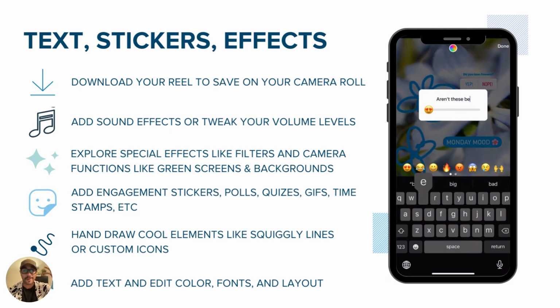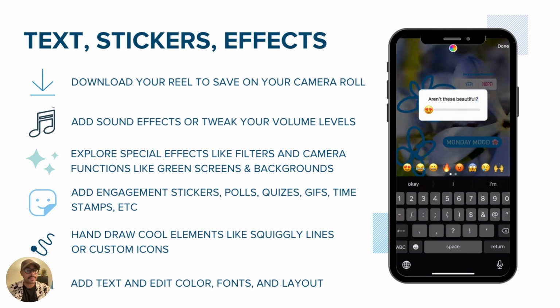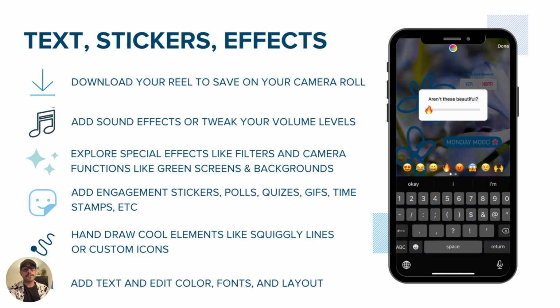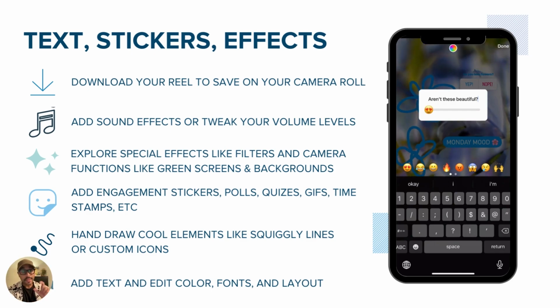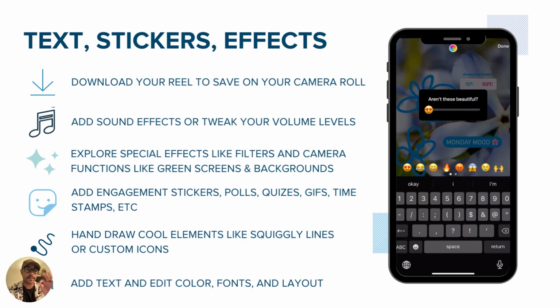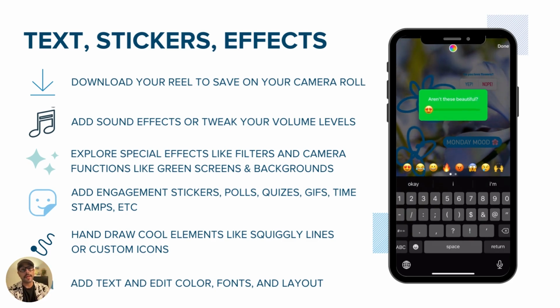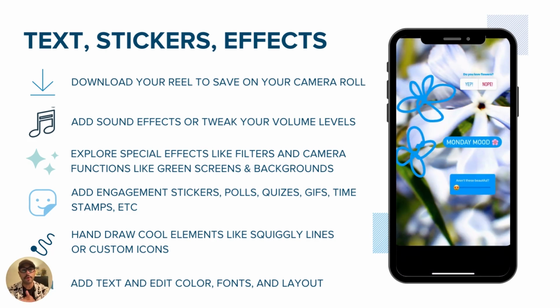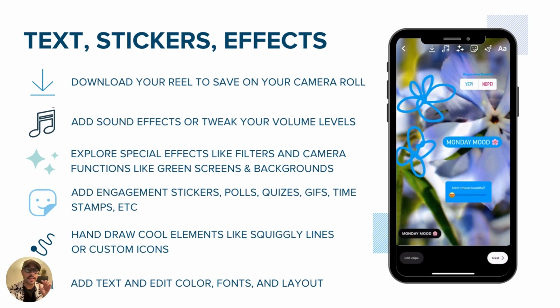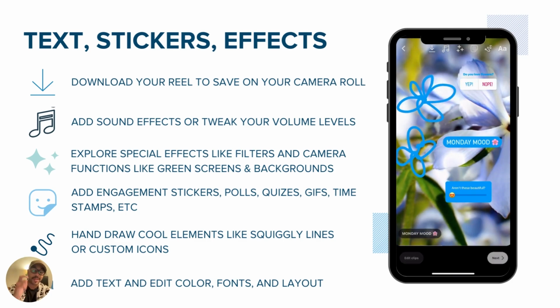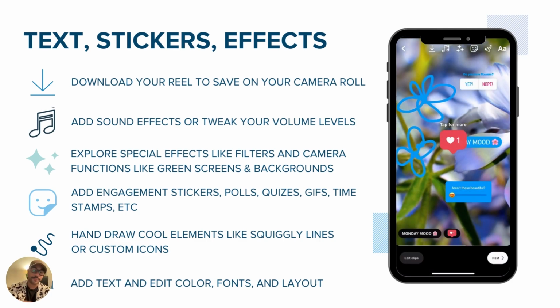You can add in virtual backgrounds like you would on a Zoom, so you can explain something, or maybe you want to talk about an article. You can also go to that next icon and do a whole bunch of other fun things. So this little icon that looks like a smiley face sticker being peeled off indicates stickers. So this is where you'll be able to add engagement stickers like emoji reactions, polls, quizzes, GIFs, all sorts of things, and also where you can stamp closed captions directly on your reel.